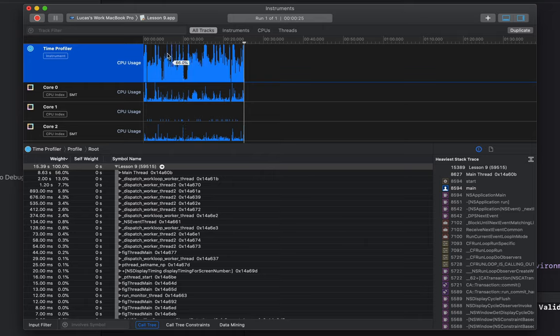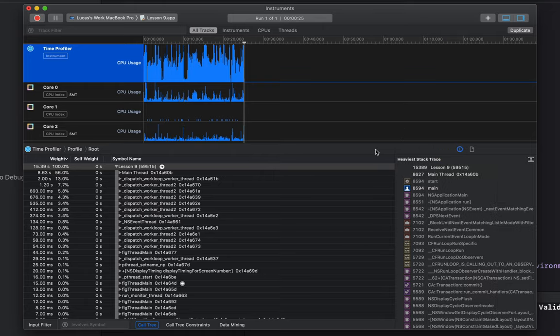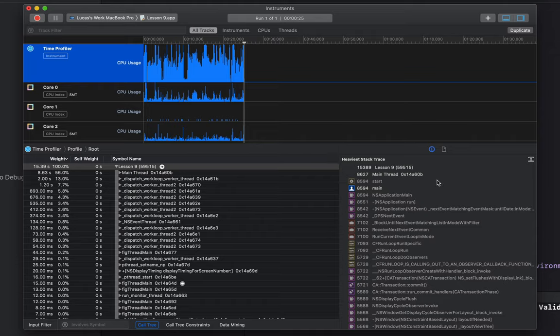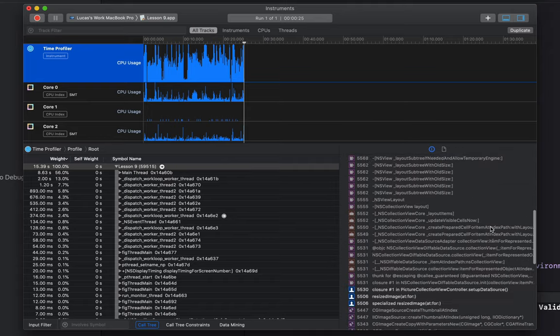Once we've selected the Time Profiler, we can start looking at the bottom half down here. There's a pane on the right and a pane on the left, and I'm going to start with the pane on the right. This section gives you what's known as the heaviest stack trace, and the heaviest stack trace just means the trace that's hit the most often in your application.